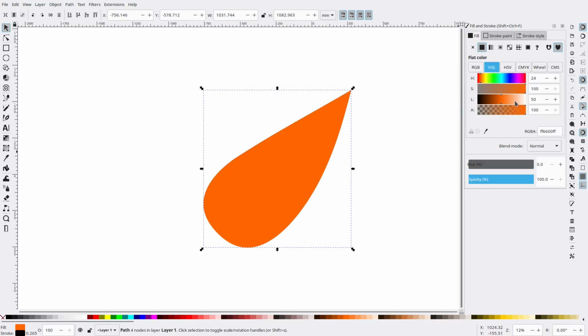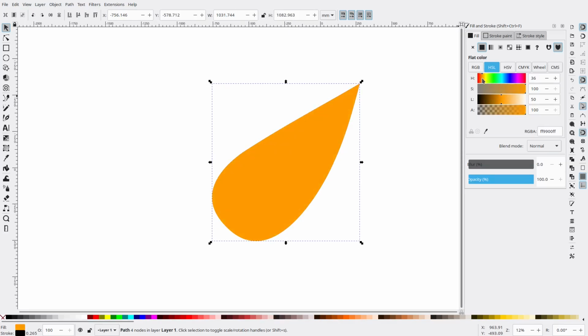I love Inkscape's color panel because they have multiple different types right here readily available. My favorite is HSL, of course. But we can now customize this color, so I can make it a little bit more yellowish, a little brighter, a little less saturated. But for today, I'm going to do something like this. So it's a little bit like that.